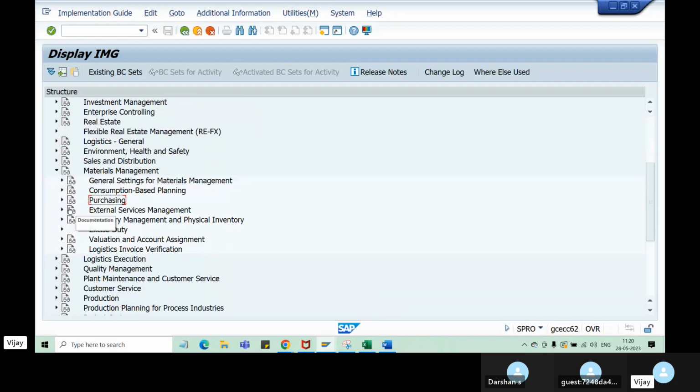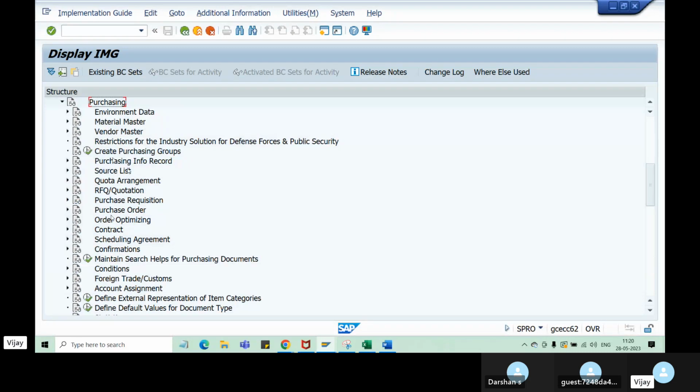Now, if you just open this node, there will be plenty of options related to purchasing. There will be purchase requisition as well as purchase order. Both are there. Here we want purchase order, so we are going for purchase order.